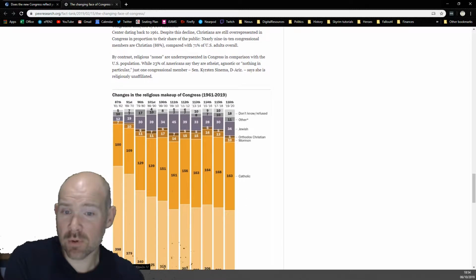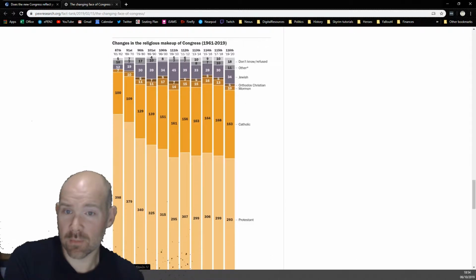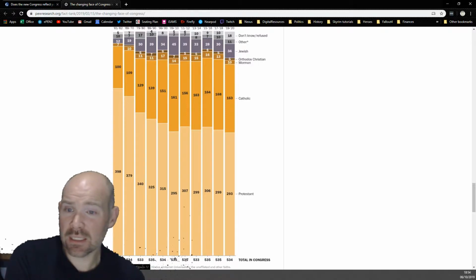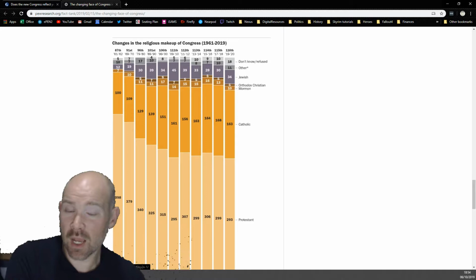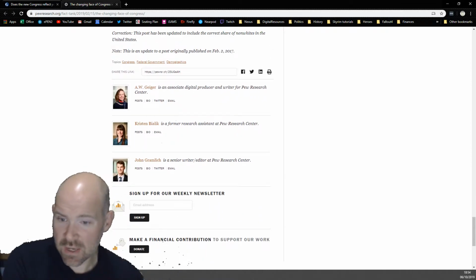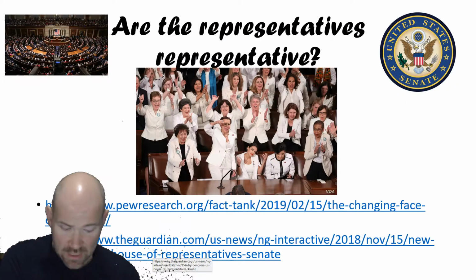And it has become more religiously diverse over time, as you can see here. You can see that there has been a big decline in the Protestant makeup of America, but most of that has come from an increase in the Catholic makeup rather than huge inroads in the other areas. But have a look through and see what you think. So there we have it. That is our look at Congress.